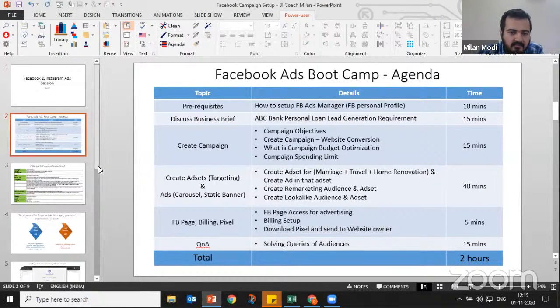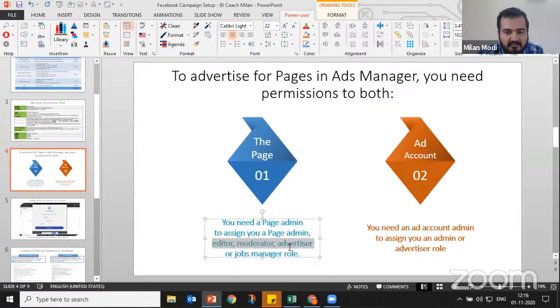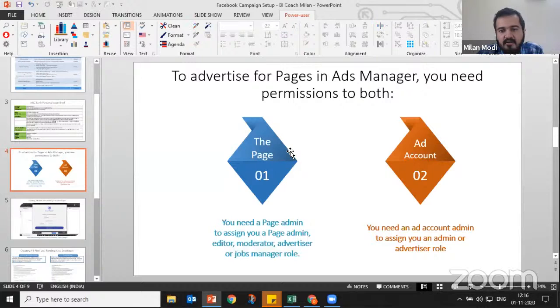Now, I've covered it here in the presentation itself. So there are two requisites, or two permissions that you need to have to start advertising on Facebook. The first is that the business page of the advertiser, in our case, it will be this HDFC Bank. The HDFC Bank Facebook page should give you the access at either the editor level, moderator level, advertiser level, or the job manager level for you to start advertising on Facebook, right?